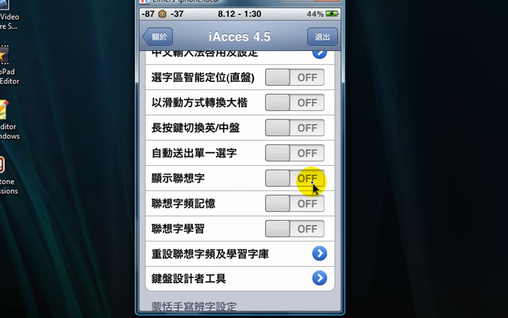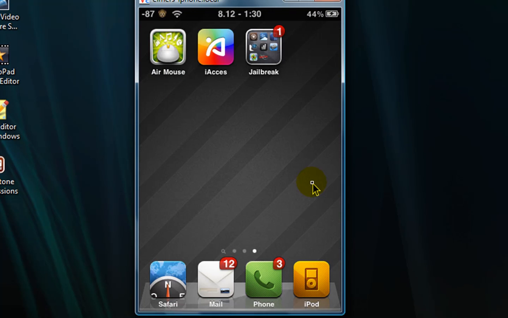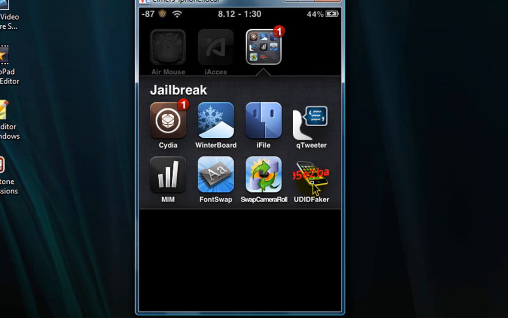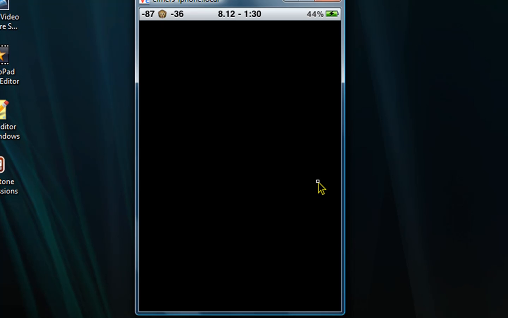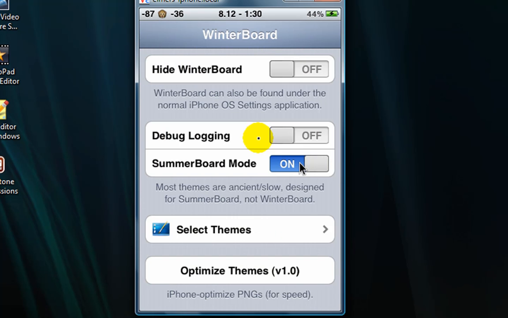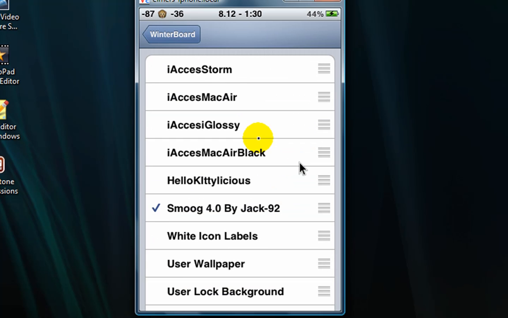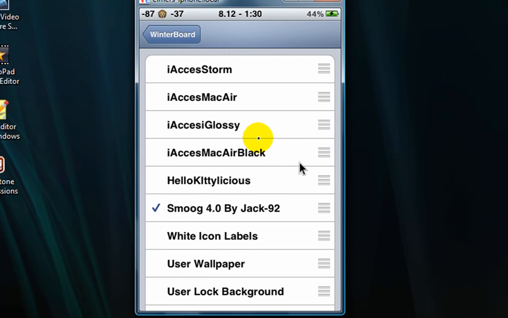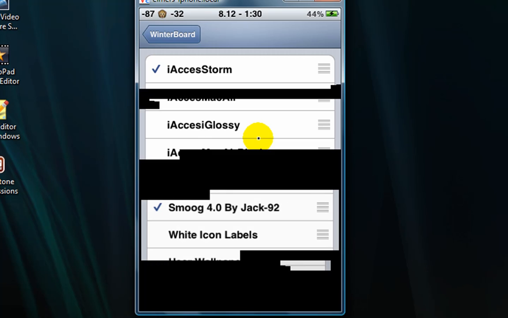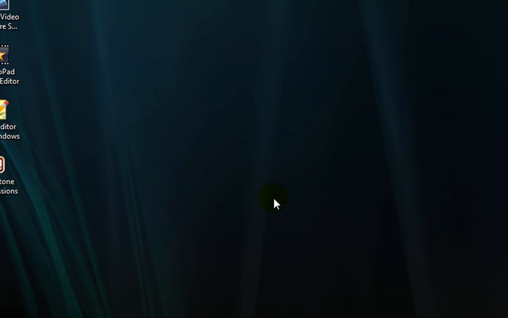Okay, and then you're gonna just hit your home button, there you go, and then you're gonna go to Winterboard. Select themes. And here are the keyboards you downloaded. So I'll do this iAxis Storm, hit home button, and my phone will pop back up in a minute once I open it. Right now it's reloading.